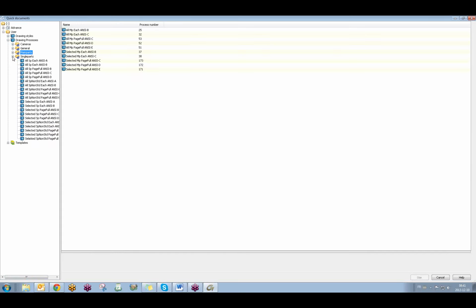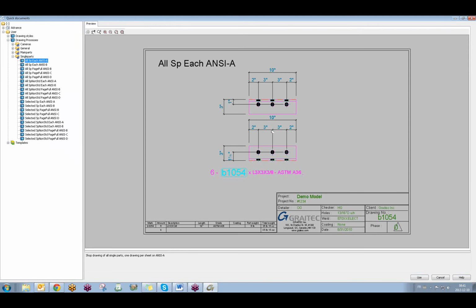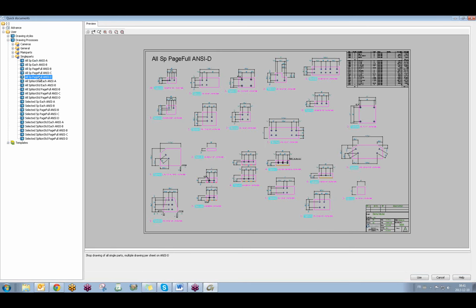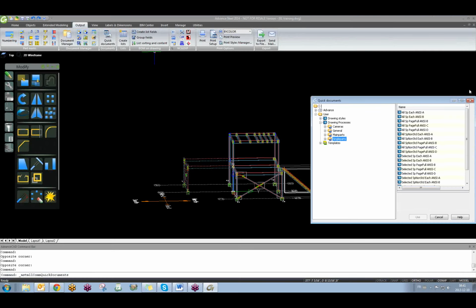For single parts, it's working exactly the same way. In here we have all single parts, each NCA. You will have one piece by paper. In here it's only a top view of the piece. Or all single part page full, we will have a lot of pieces in one paper. That's the main difference.